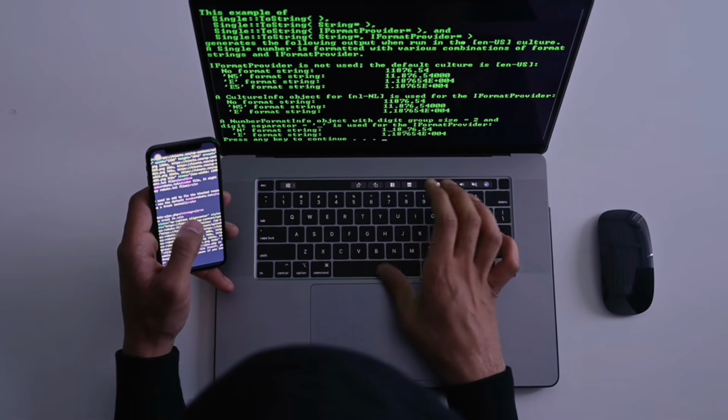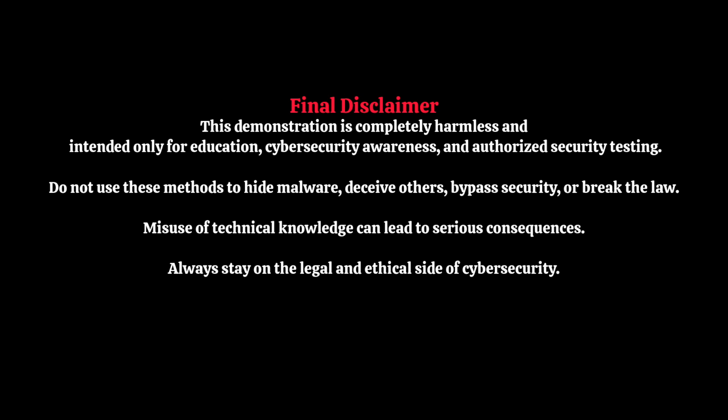Before we wrap up, here is one final disclaimer. This demonstration is completely harmless and intended only for education, cybersecurity awareness, and authorized security testing. Do not use these methods to hide malware, deceive others, bypass security, or break the law. Misuse of technical knowledge can lead to serious consequences. Always stay on the legal and ethical side of cybersecurity.